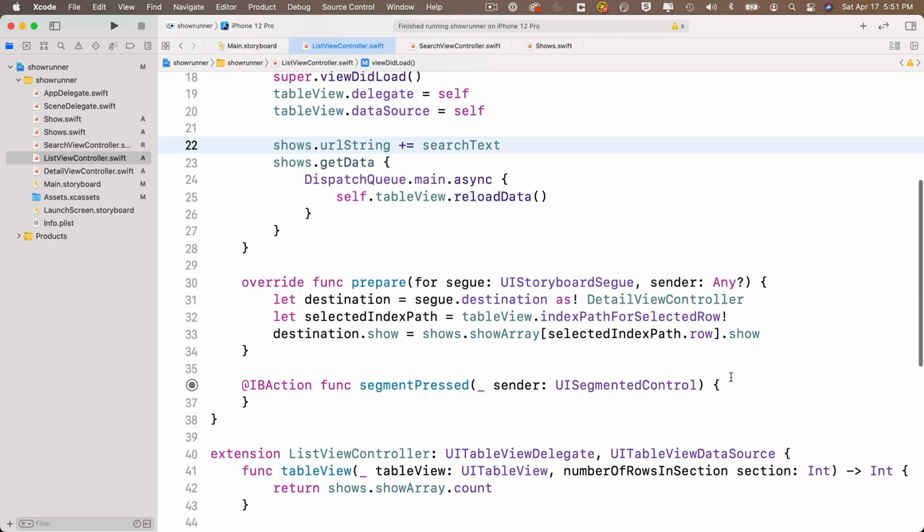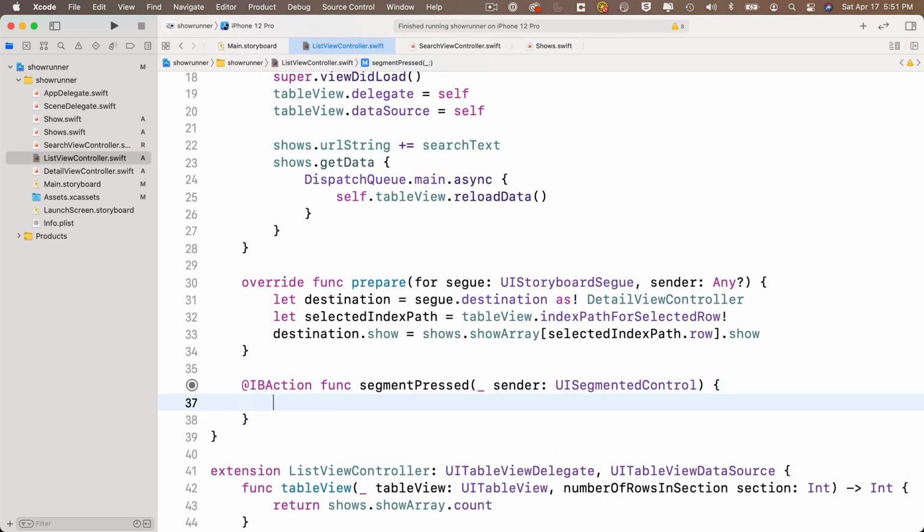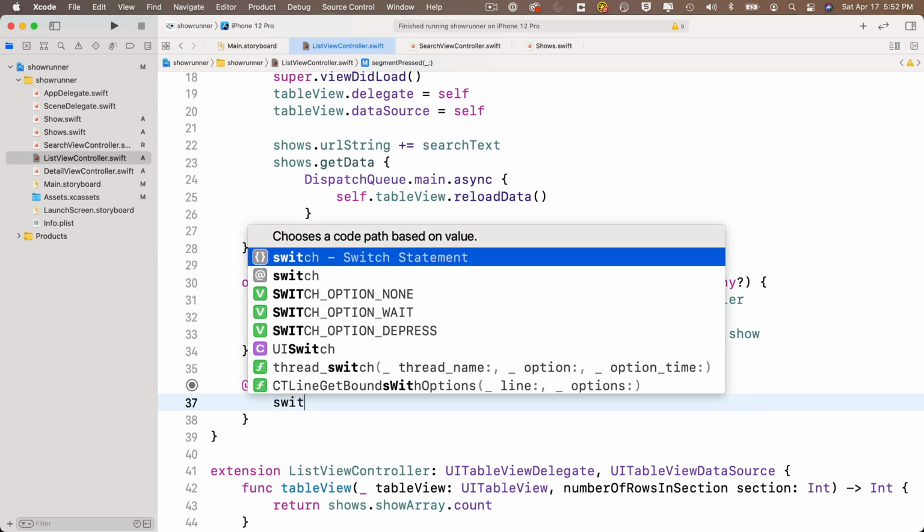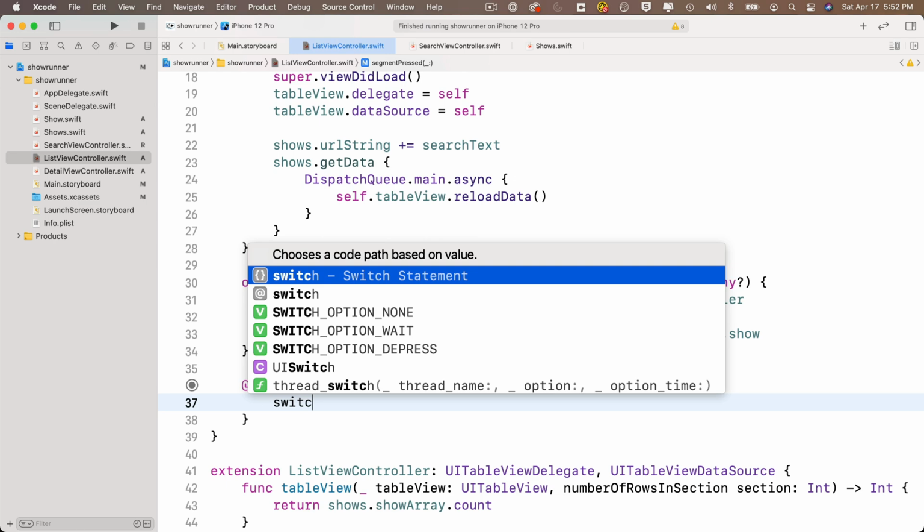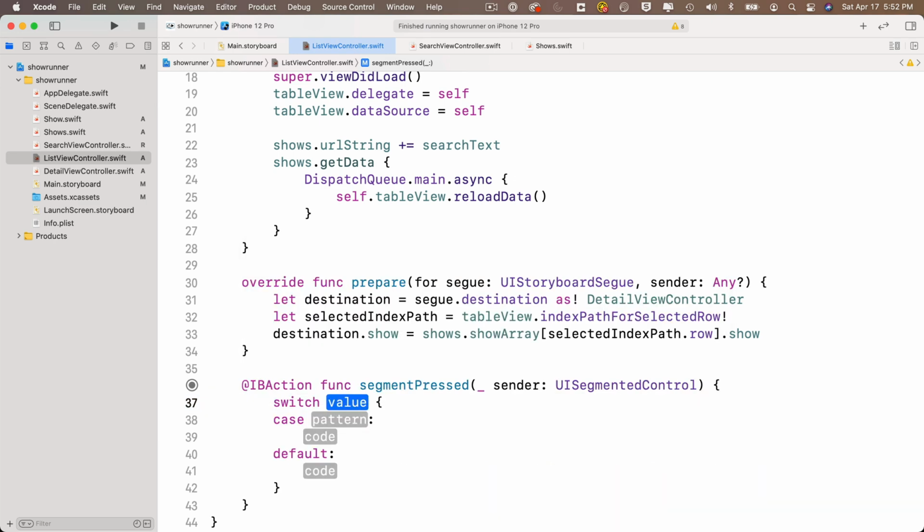Now if we head over to listviewcontroller.swift, we remember that we had already created an IB action for our segment control and we call this segment pressed. Now we want to respond to whichever segment is pressed. Why don't we use a switch case statement here? We could use if else as well, but this is a chance for us to work with switch case. So I'll start to type in switch. We can see code completion offers up the switch statement. When I press return, Xcode fleshes out this statement for me, giving me the switch, one case, and a default.